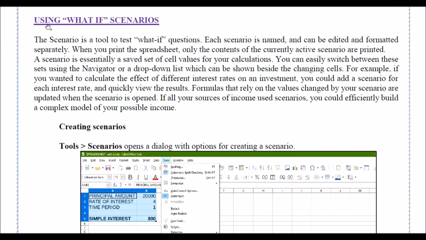The next topic that we have to study is using what if scenarios. So basically the scenario is what? It is a tool to test what if questions. So every scenario has a name, and it can be edited and formatted according to our need. So we can create scenarios according to our own need, and then we can apply the what if conditions and check that what changes will be done if various scenarios occur.